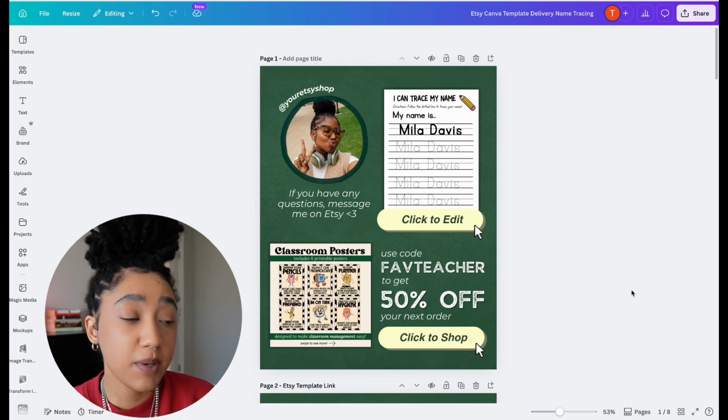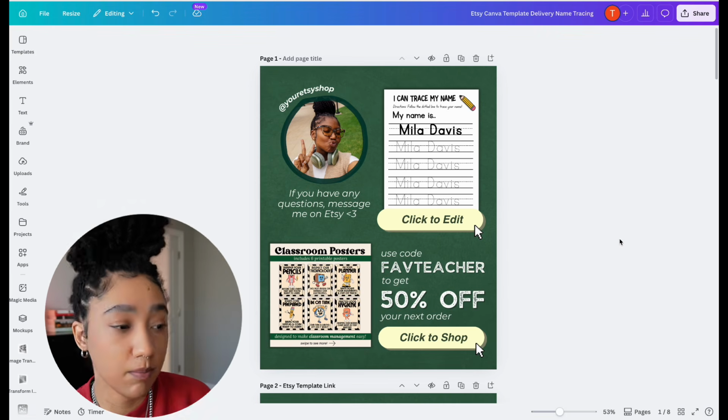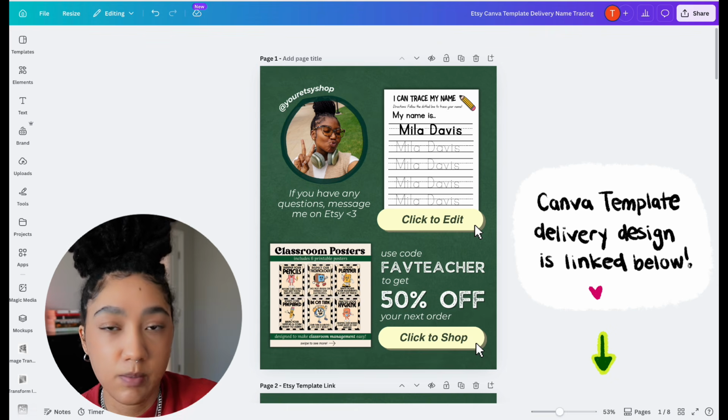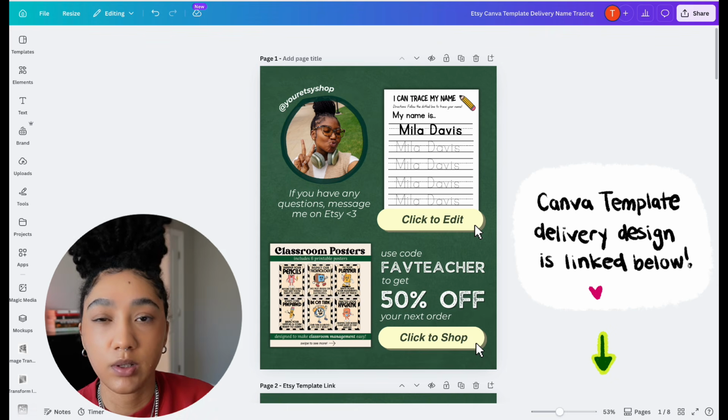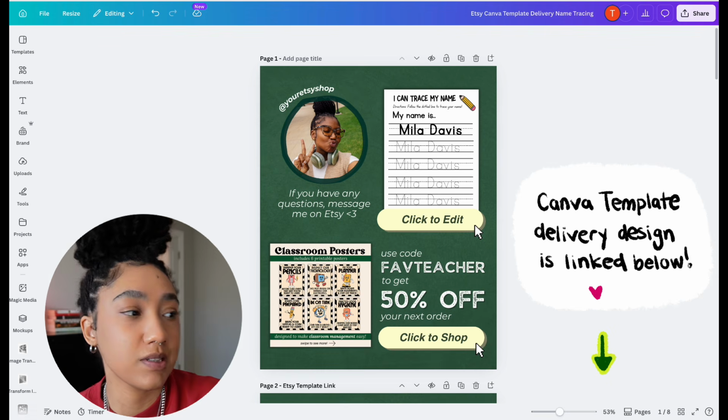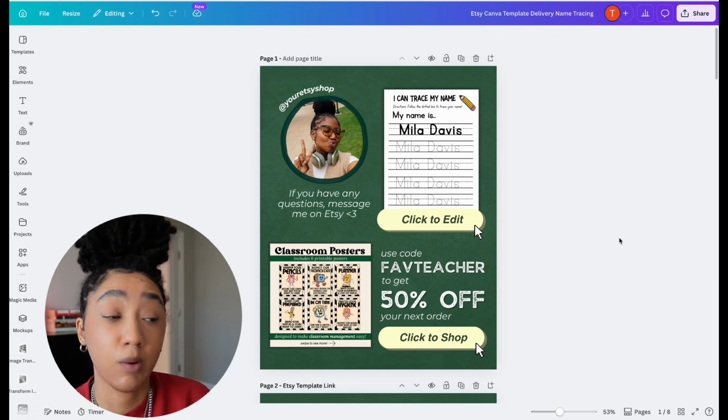Now, as far as how to actually deliver the template link to your customers, super simple. So on Etsy, you can't upload a link, right? So in order to actually deliver that template link to your customers, you have to upload a PDF document that has the link embedded in it. So this first page of my design here is a Canva template delivery page. I'll link it in the description below this video in case you want to download it and use it and sort of customize it for your own business. But this is an example of exactly what I would use.